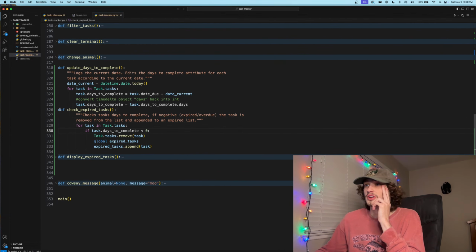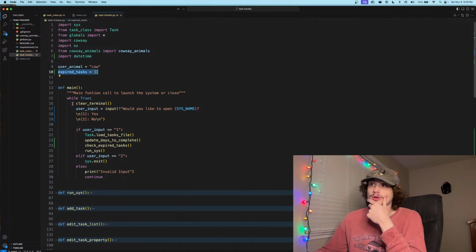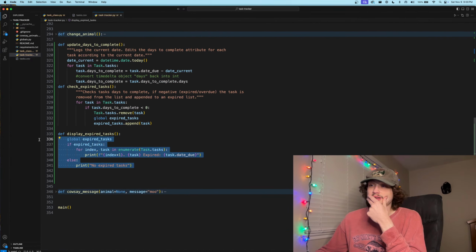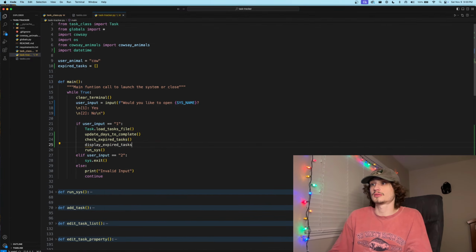So then we move on to checking the expired tasks. We loop again through every task in our list. If the days to complete is less than 0, which means it's passed, it's negative, we want to remove it and append it to our expired tasks global variable. And then we'll just display the expired tasks with this, right?